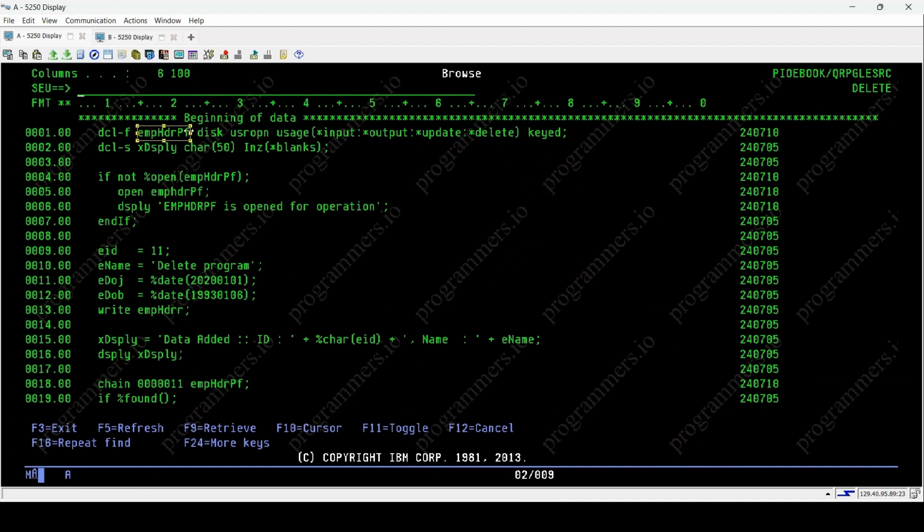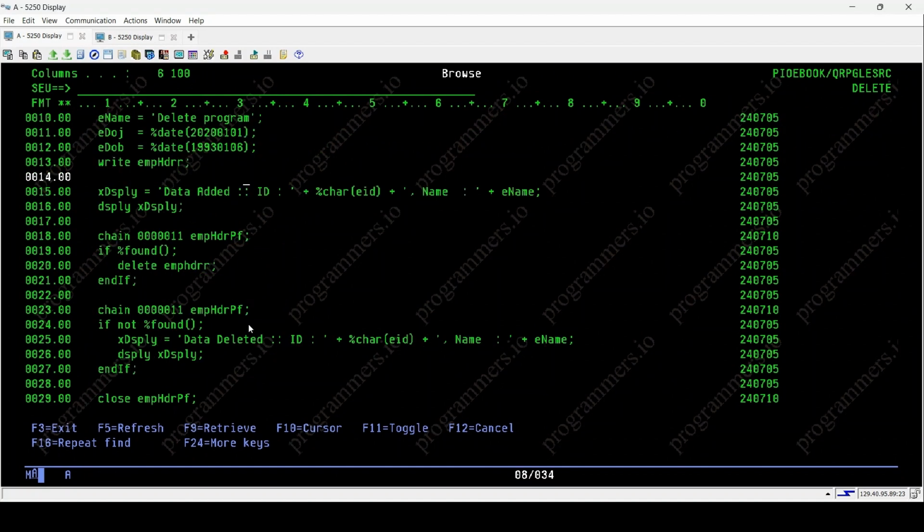We will first define EMPHDR as a file as keyed and will allow input, output, update and delete operations. Then we will put value in each of the fields of EMPHDR file and do write operation for the record with employee ID 0000011.